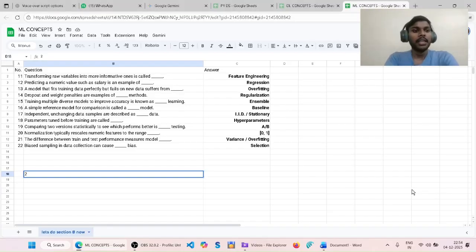Welcome back, everyone. In this part, we will cover section B of our internal 2 assessment of data science, which focuses on core machine learning concepts. So these questions build the foundation of how modern ML systems learn, generalize, and perform in real-world situations. Let's go through each question with clear explanations.